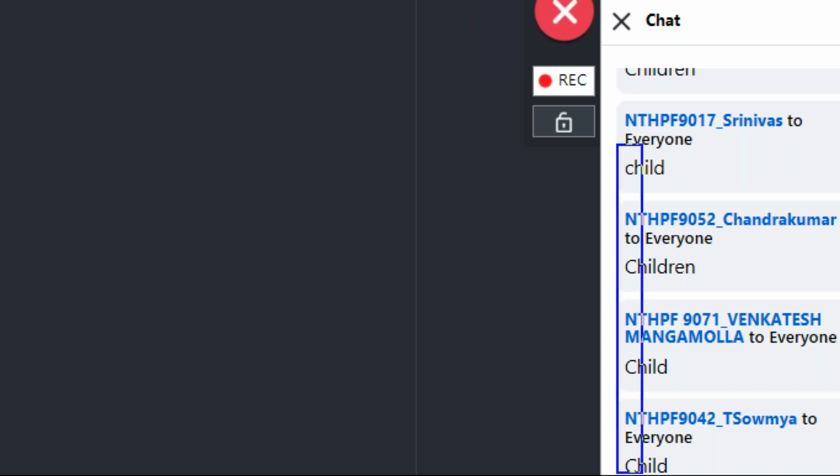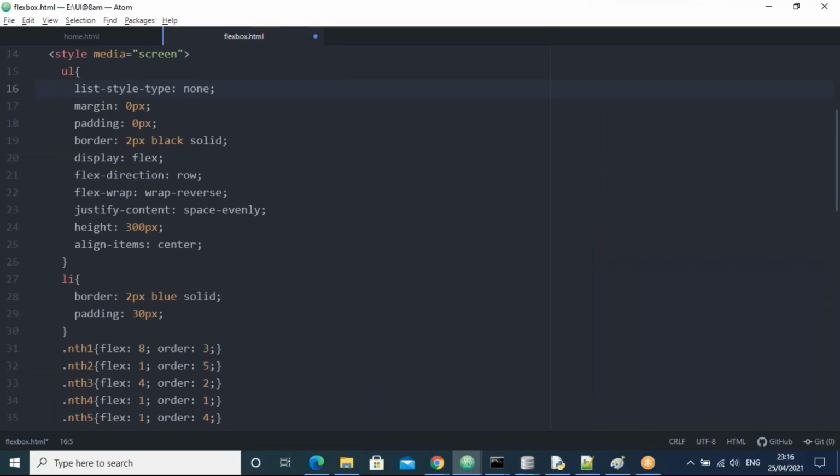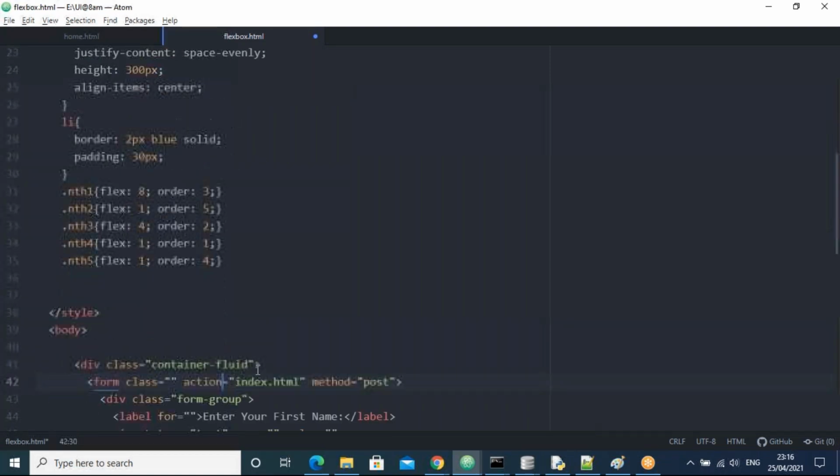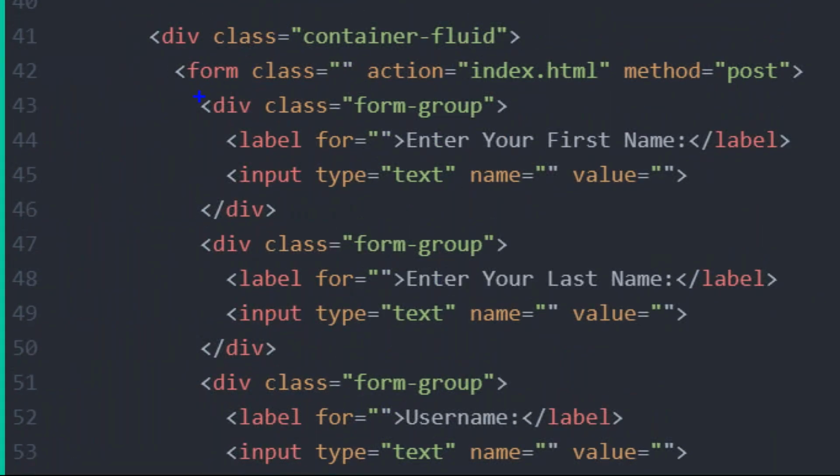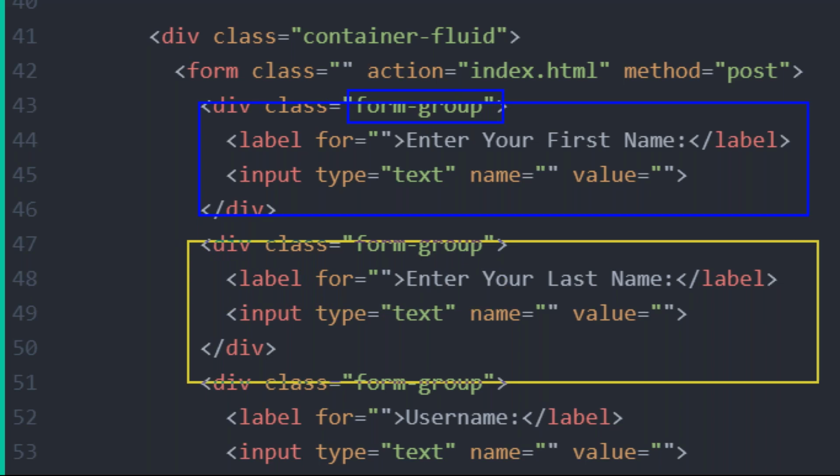For both child elements, who is the parent, guys? For both the input and the label child elements, who is the parent? What is the parent element name? Div, guys. Div is the parent name. But for the parent, I have taken a class name. What is the class name? Form group. Here also it is the same.